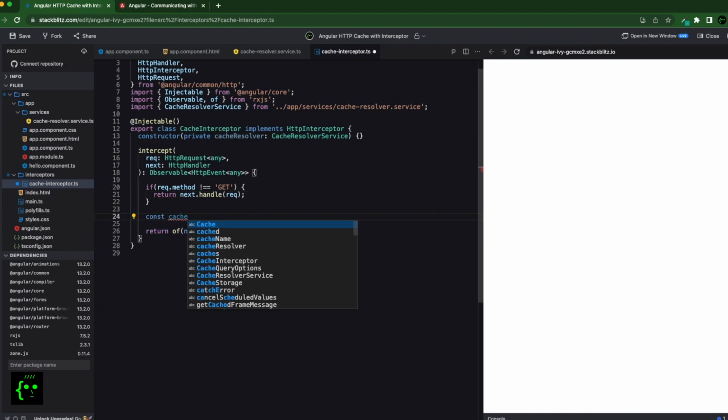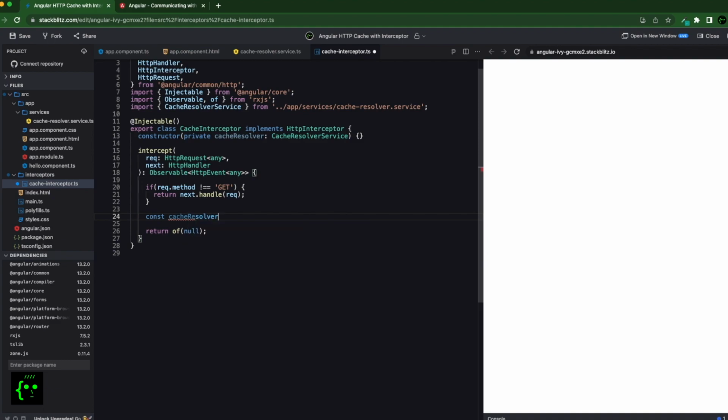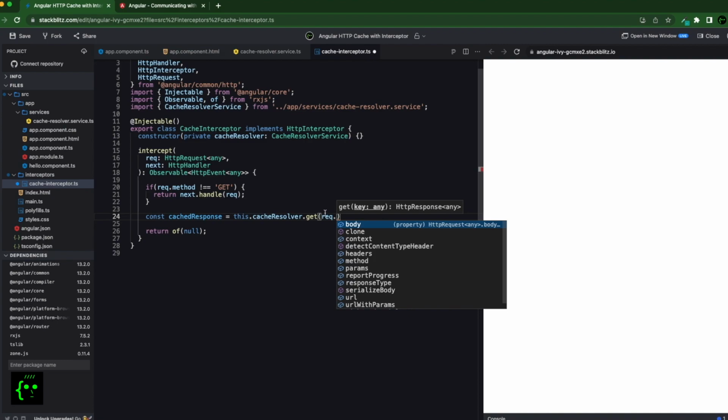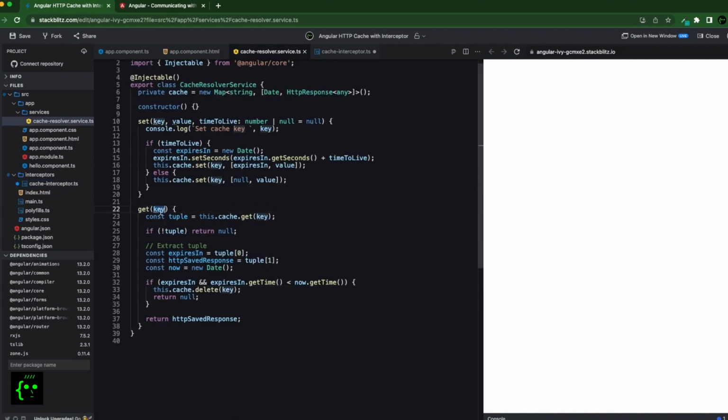We need to get the cache resolver. So we need to get the requested URL from the cache resolver. So the cached response will be from the cache resolver, and we have seen, right, so in the cache resolver we'll be passing on the key.